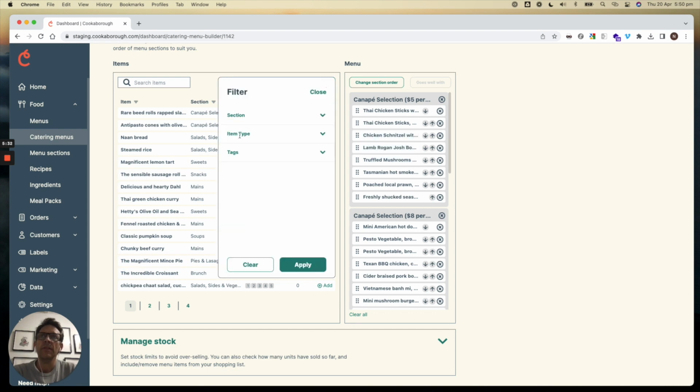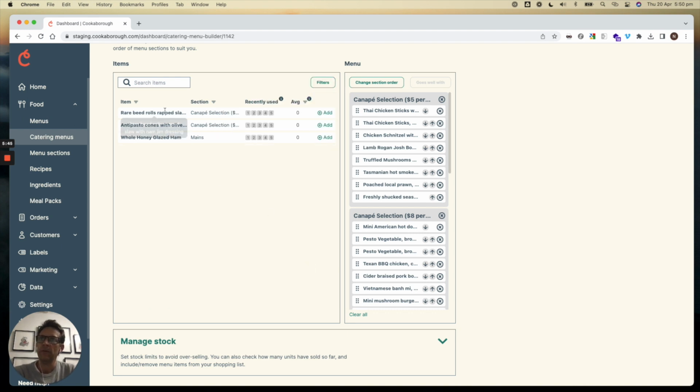This is where I can use the tag. You'll see here in filters, there is now a section for tags, and any tags that you create will show here, and you can then just select the one you want, apply it, and it'll now filter down and show you only the items that have that tag.